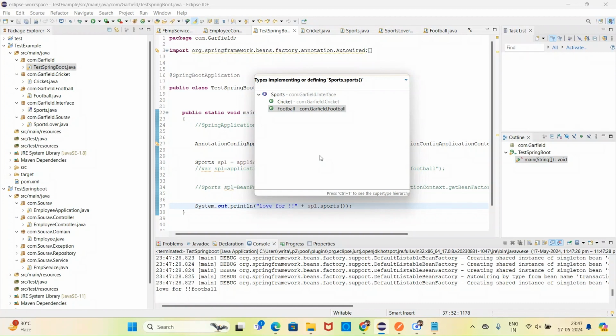So if I am not using the @Qualifier annotation, it will be confused about which bean it should call at a time, because whenever the Spring Boot application is running, it should call one bean at a time. It is confused over here, and they are getting an ambiguity issue. That's why we are facing the NoUniqueBeanDefinitionException.